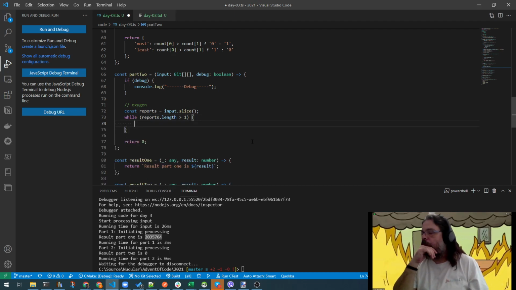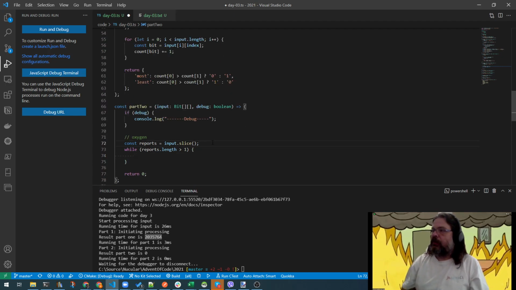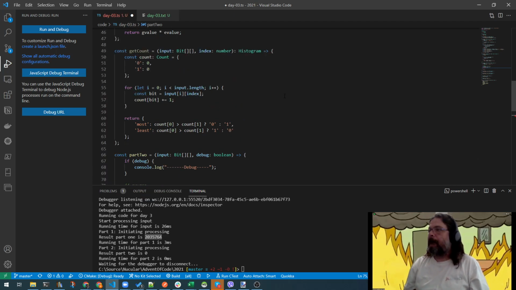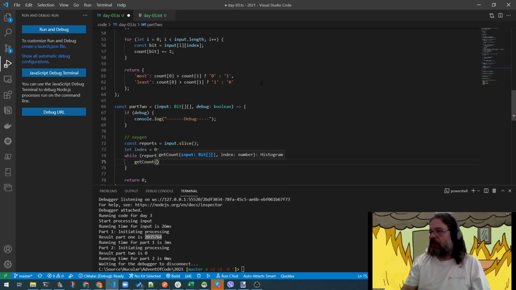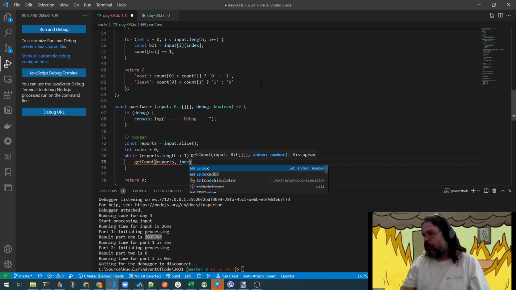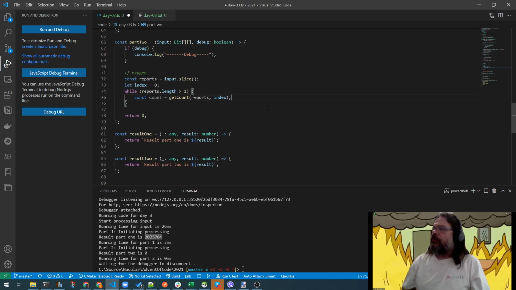And what we want to do? We want to run the report on an index. No, this is not a const, it is let index equals, well, the first bit. So we need to get the count on the array of reports on the position index. Yeah, this is actually a histogram, but I'm gonna call it count.